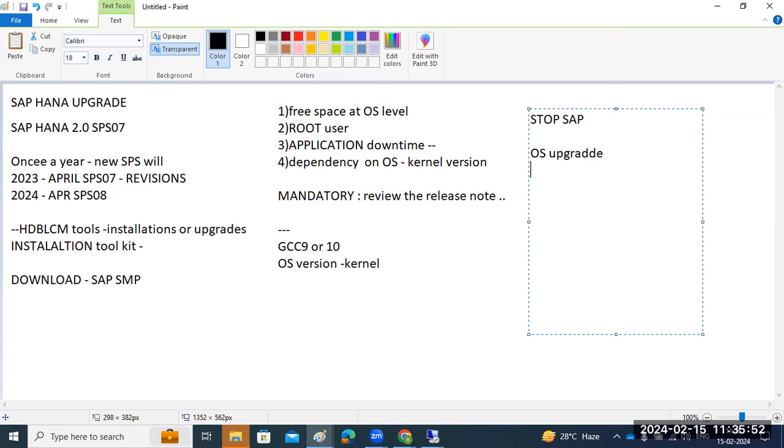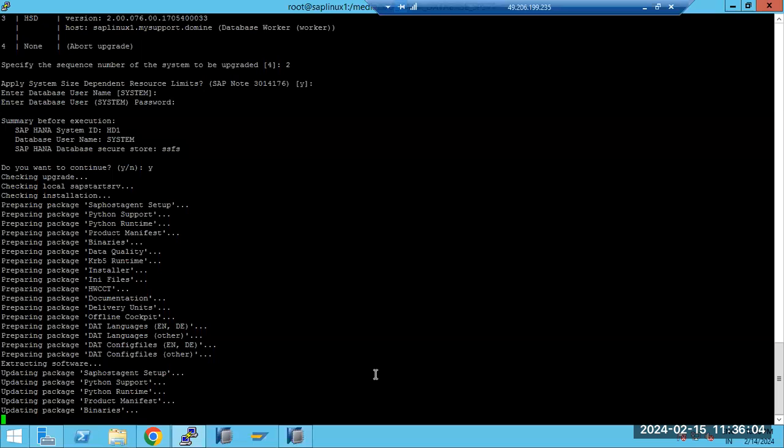So then we can download the patches and move them to the database level. Then using the HDB UPD and HDB LCM tools, we can perform the upgrades. Very simple. HANA installations and HANA upgrades are very, very simple. But if any issue comes, then only we have to worry about that. Remaining all is very, very simple here.